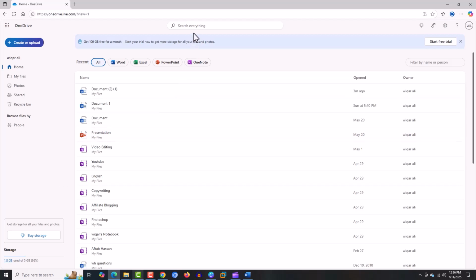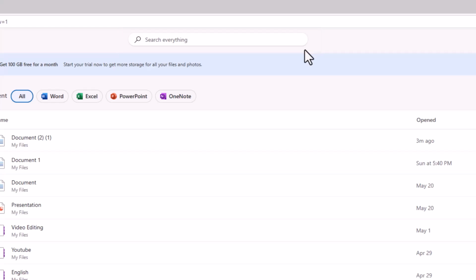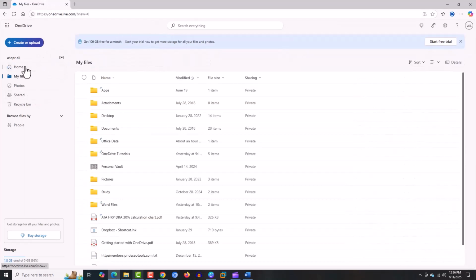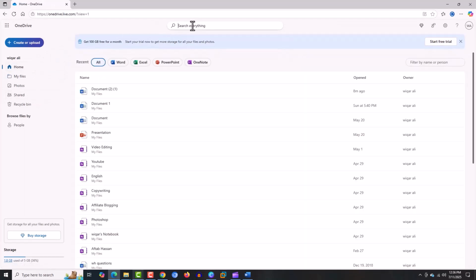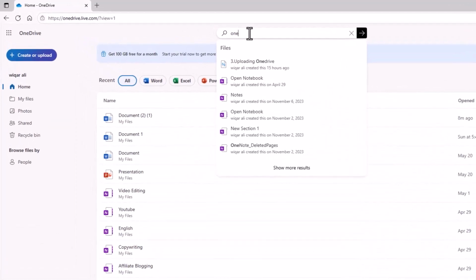When you open the OneDrive web interface, you'll notice a search bar located right at the top of the page. This search bar is available at all times, no matter which folder you're in. To search for something, simply click inside the search bar and begin typing keywords related to the file you're looking for. This could be the file name, part of the content inside a document, or even a person's name if it's something that's been shared with you.